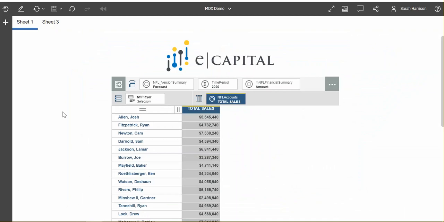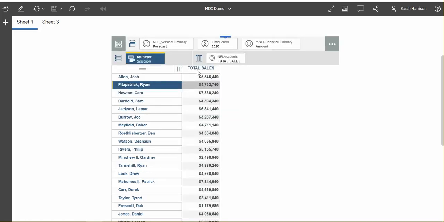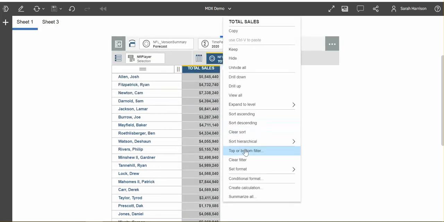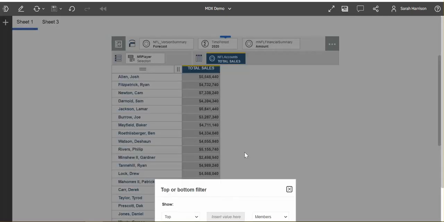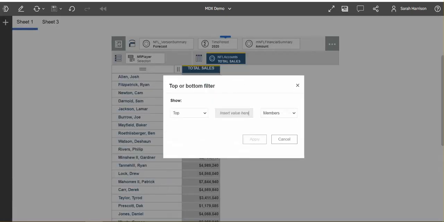First, we want to create our desired cube view, and I've done that here. In this case, we have some hypothetical made-up demo data that predicts sales of NFL jerseys by quarterback. Let's say we want to do a top 10s list for the top 10 quarterbacks with the highest amount of jersey sales. What I'll do is right-click the column header, total sales, top or bottom filter, and I can choose however many members I want to show. In this case, I said I was going to do 10.